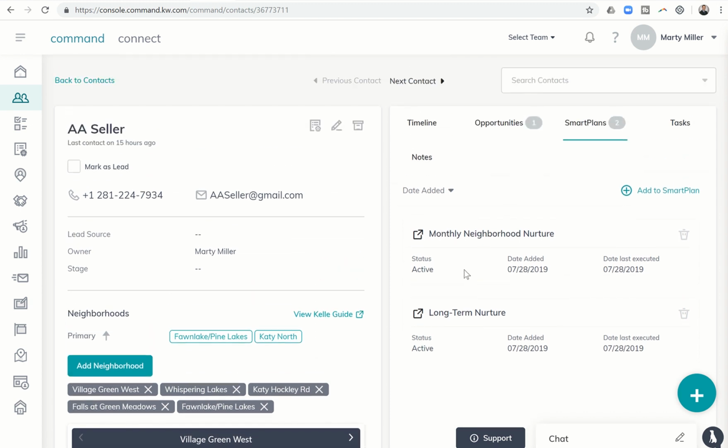So that's it, guys. That's the long-term nurture as compared to yesterday's midterm nurture. Hopefully you're getting your contacts on one or more of these smart plans so we can be reaching out to them, converting them into clients, and then happy buyers and sellers.